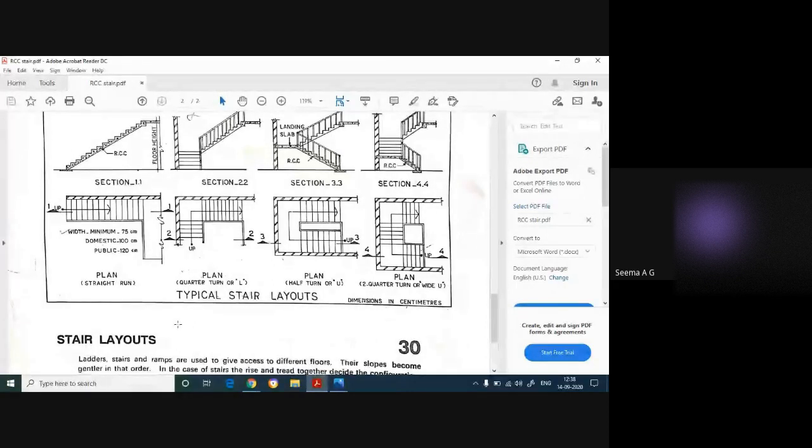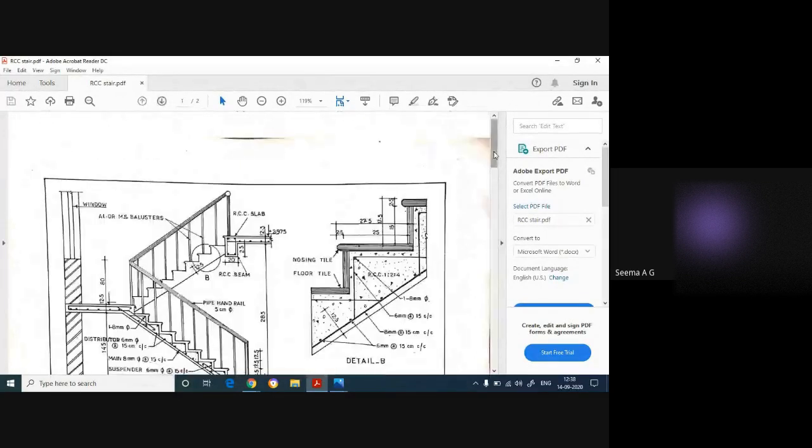Specifications for the height of the step, and the height of the vertical portion of each step. So if you take the step, or if you take the stair, the vertical portion of the step is called the riser, and the horizontal portion is called the tread. So there are specifications for the tread and rise of a step, and again for the width of the stair. For all these things there are specifications. So we have to strictly follow these regulations while you design a stair for any particular type of building.